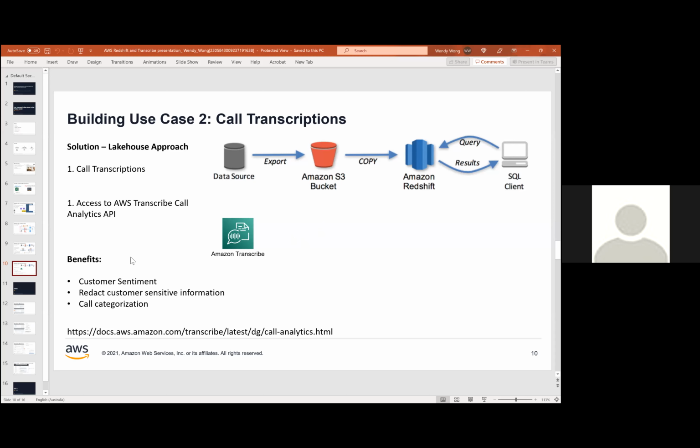It allows us in government to extract customer sentiment through this API, detect the customer's emotions, and extract certain phrases as well. Because at the moment we have to label all of our data in Excel, and it's a very manual and laborious process. This Amazon Transcribe Call Analytics API also allows us to redact customer sensitive information.